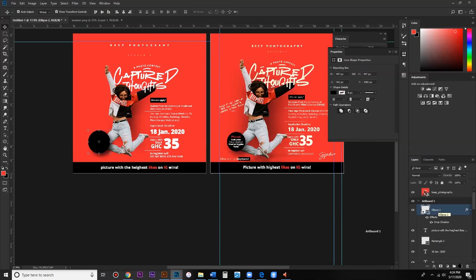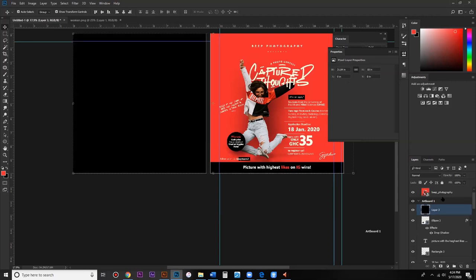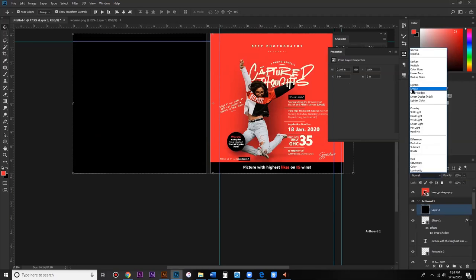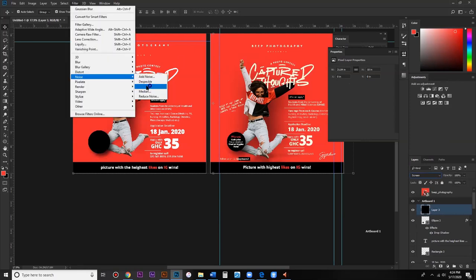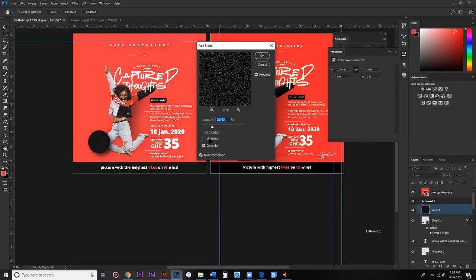What I did was create a new layer above everything that I've done. Control Backspace to fill it with the background color, which is black. Then set the blend mode to screen. Then I go to Filter, Noise, Add Noise. So I have my noise. You have two types of noise: the uniform, where the tone is a little milder compared to the Gaussian one. So just choose uniform and bring it down a little bit, or I will just use the Gaussian and bring it down a little bit.